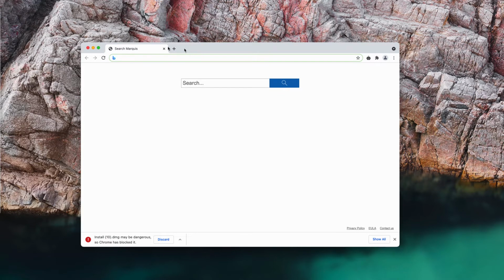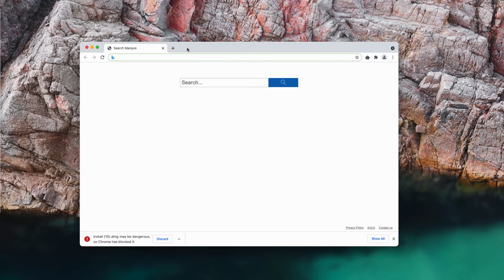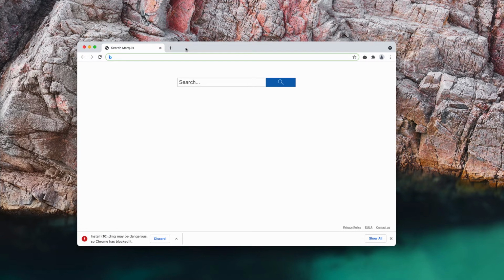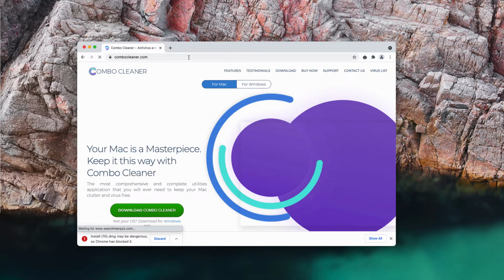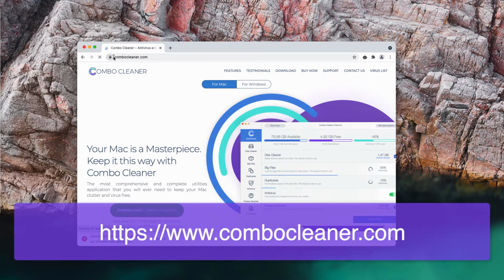But your Google Chrome and your Mac could still be contaminated by some other hidden adware. To fix all your Mac-related problems, I recommend you examine it with the help of the program named Combo Cleaner, the antivirus for Mac. You may get it on this page, combocleaner.com.